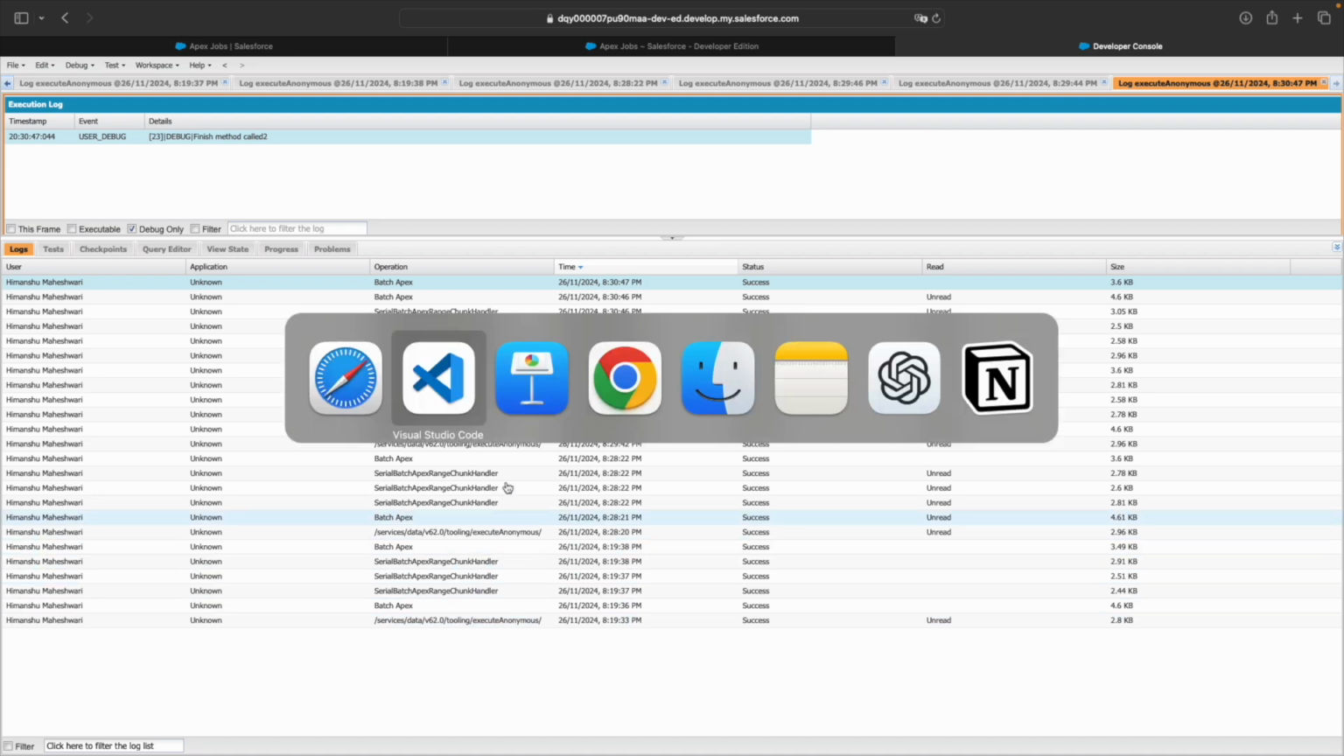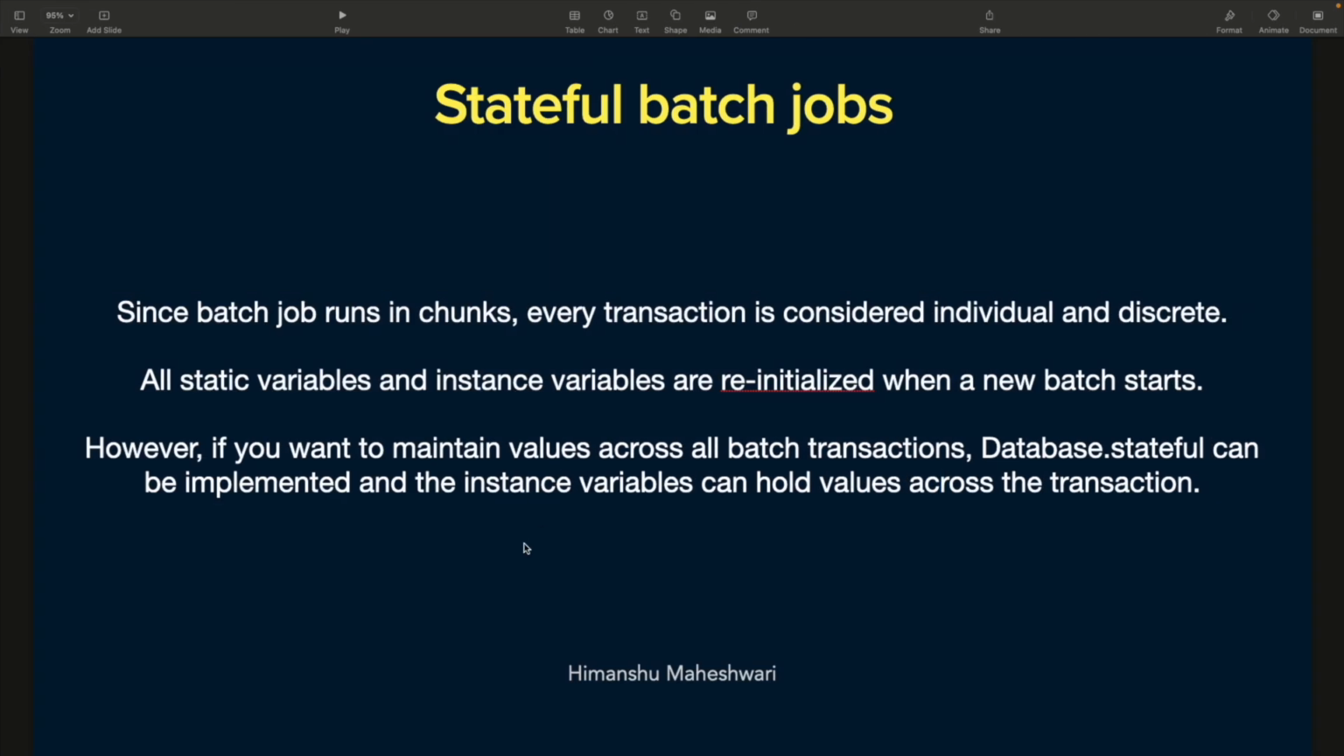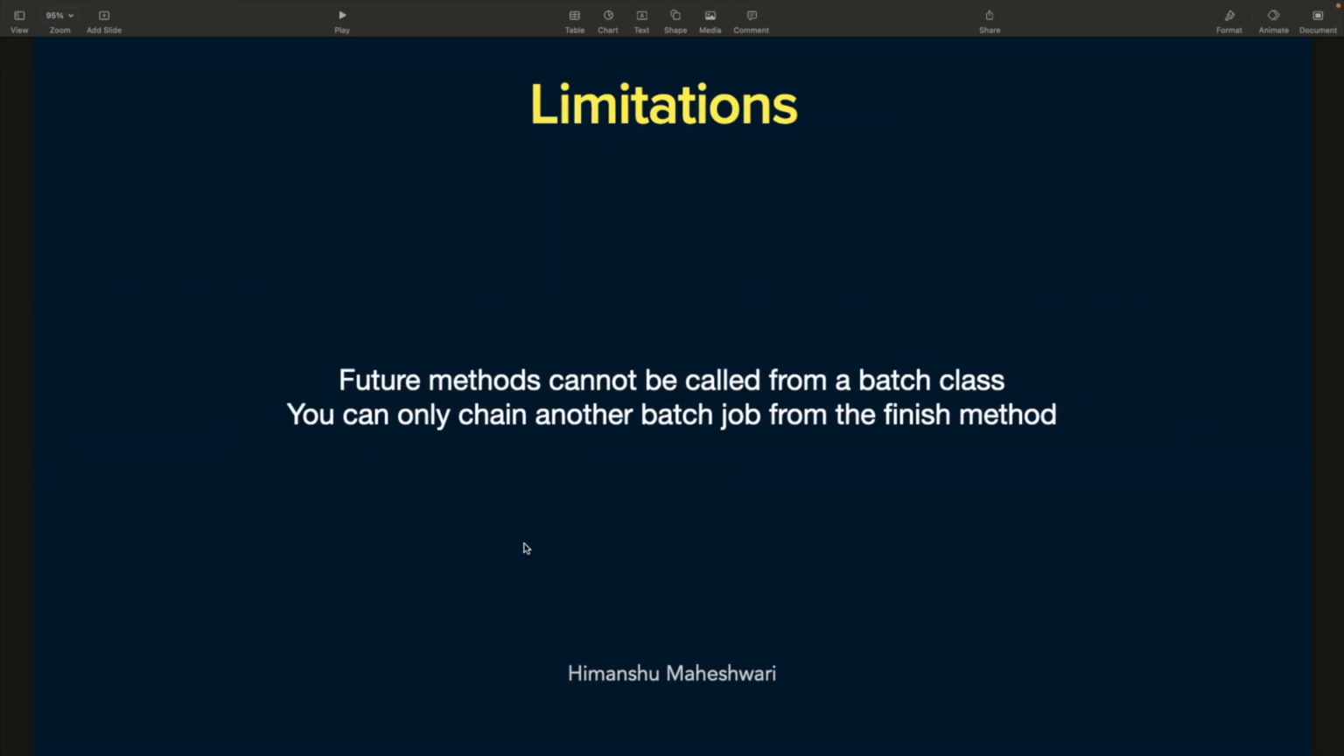So that was stateful. Do I have anything else? Yes, we do have limitations. Now, this is another async apex job, asynchronous job. It has its own fresh set of transactions, governor limits for each execute method. But simple interview question, can a future method be called from a batch class? No, you cannot call a future method from a batch class. But can you call another batch class from this batch class? You can, and you can only do it in the finish method.